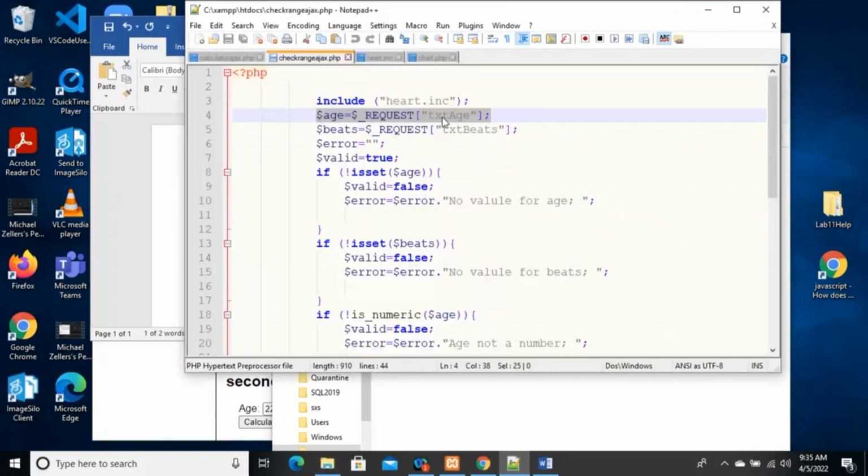Likewise with txt beats. That's the name we called it on the query string. I'm going to initialize my error as an empty string, and I'm going to assume the page is valid until we get some indication otherwise.